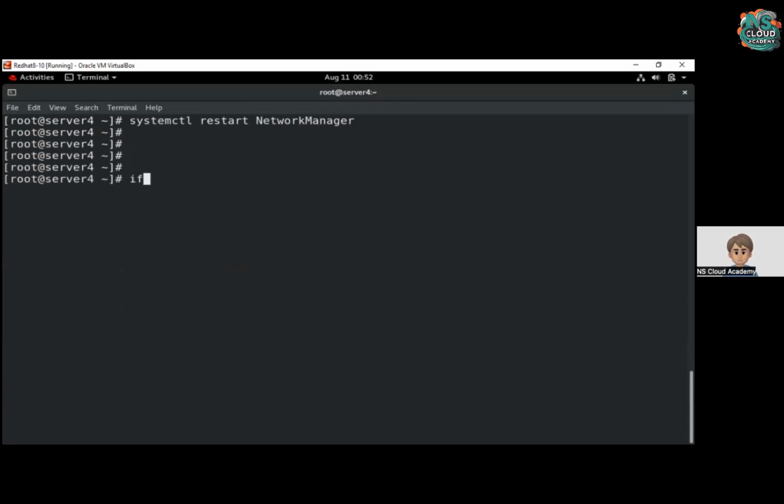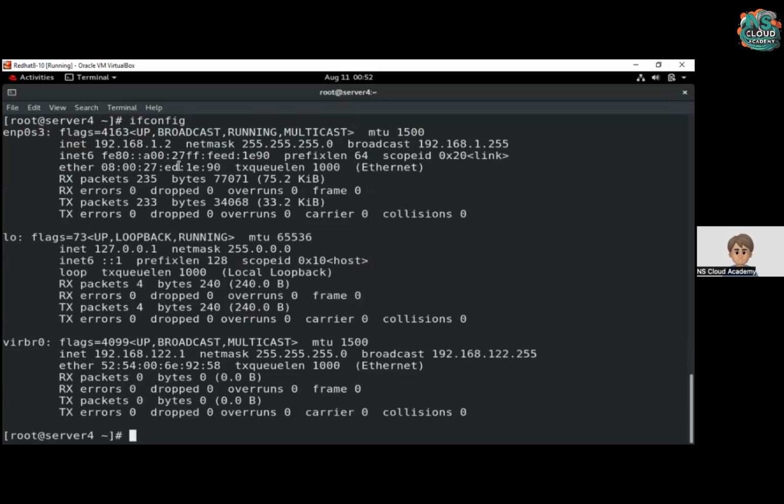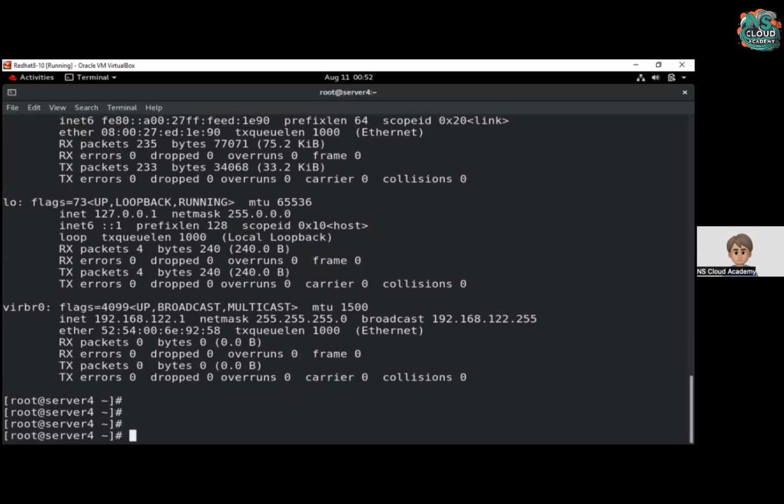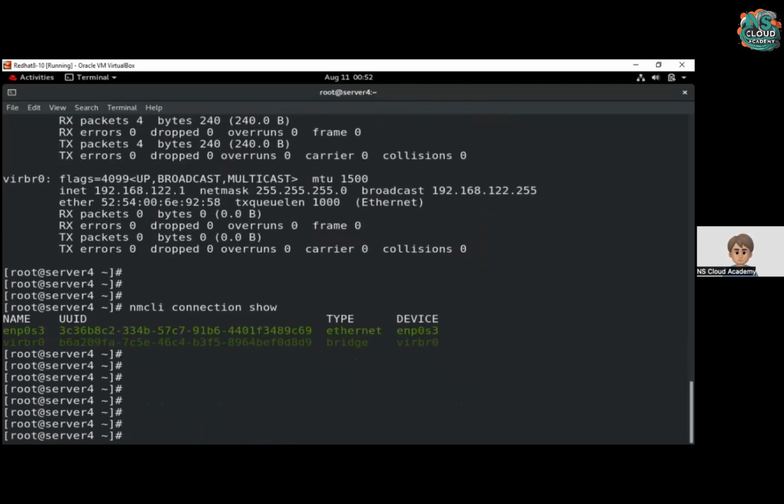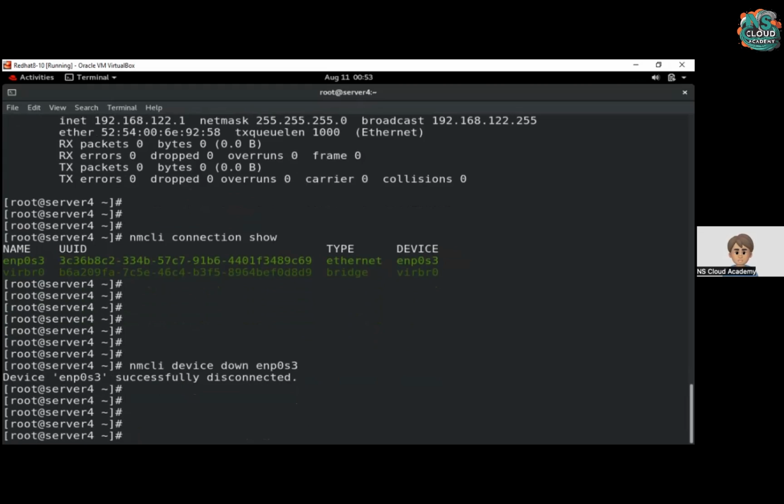So let's check the IP. See, the IP address is still not released. Okay, so what we can do, if you have a graphical mode and you are on the same server, you can also use nmcli connection. So nmcli device down enp0s3. So I made my device down.